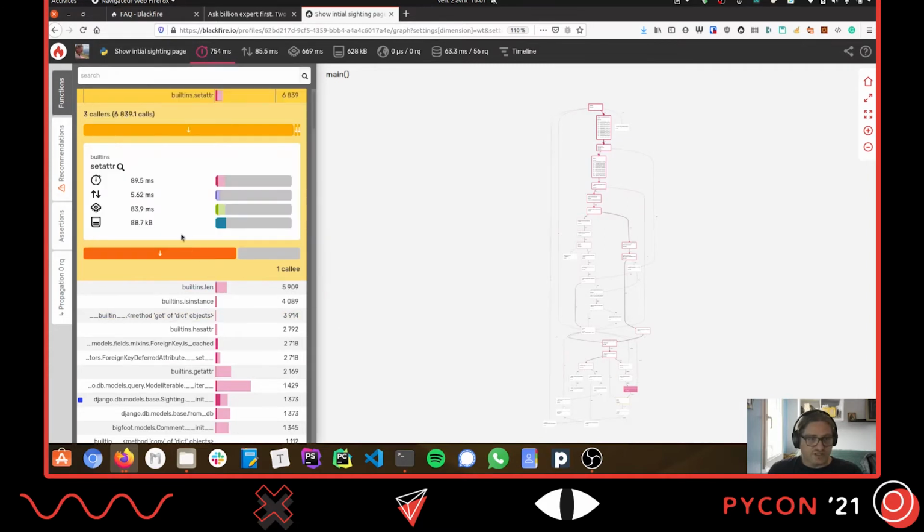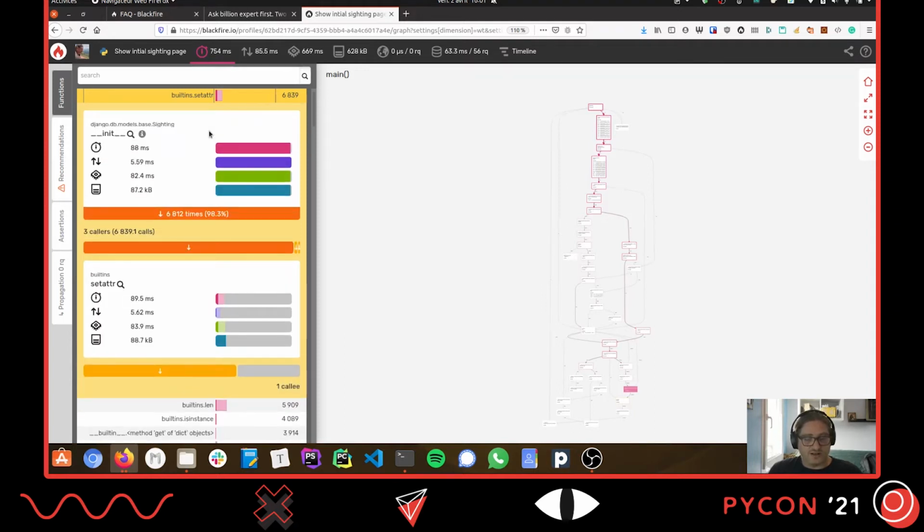Above this, see those down arrow buttons? These represent the three other functions that call this one. The size is relative to how many times each one calls this. Let's click the first one. Aha! It's our citing model initializer. So that's the function with the highest exclusive time, and it calls this function 6,812 times. So it's definitely a problem.